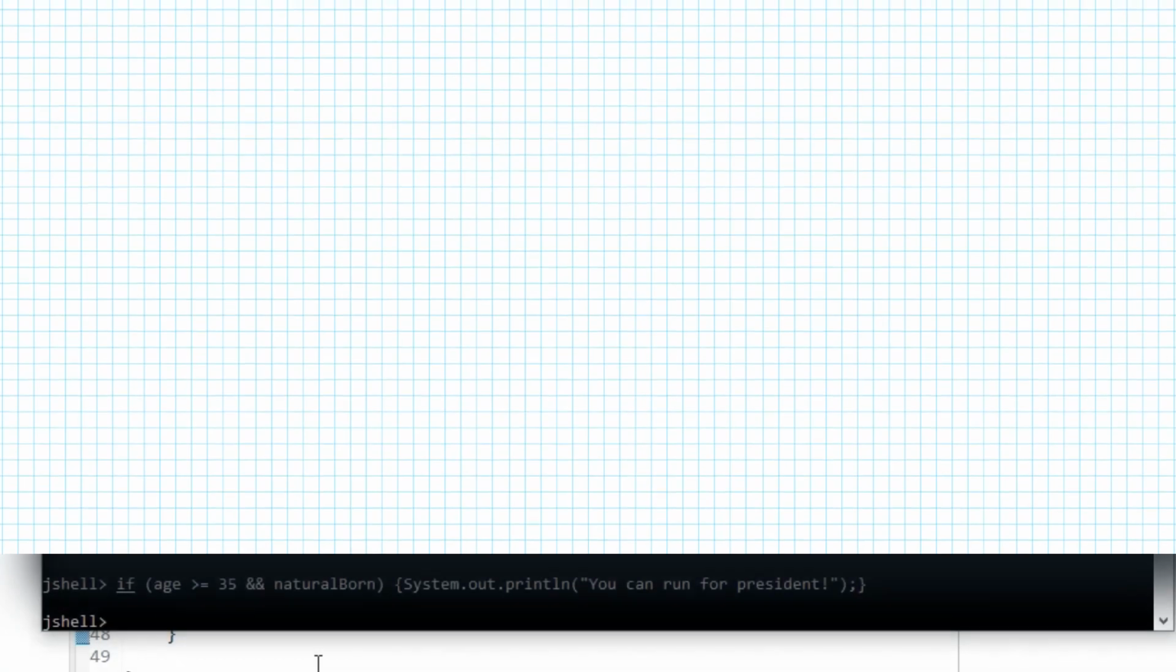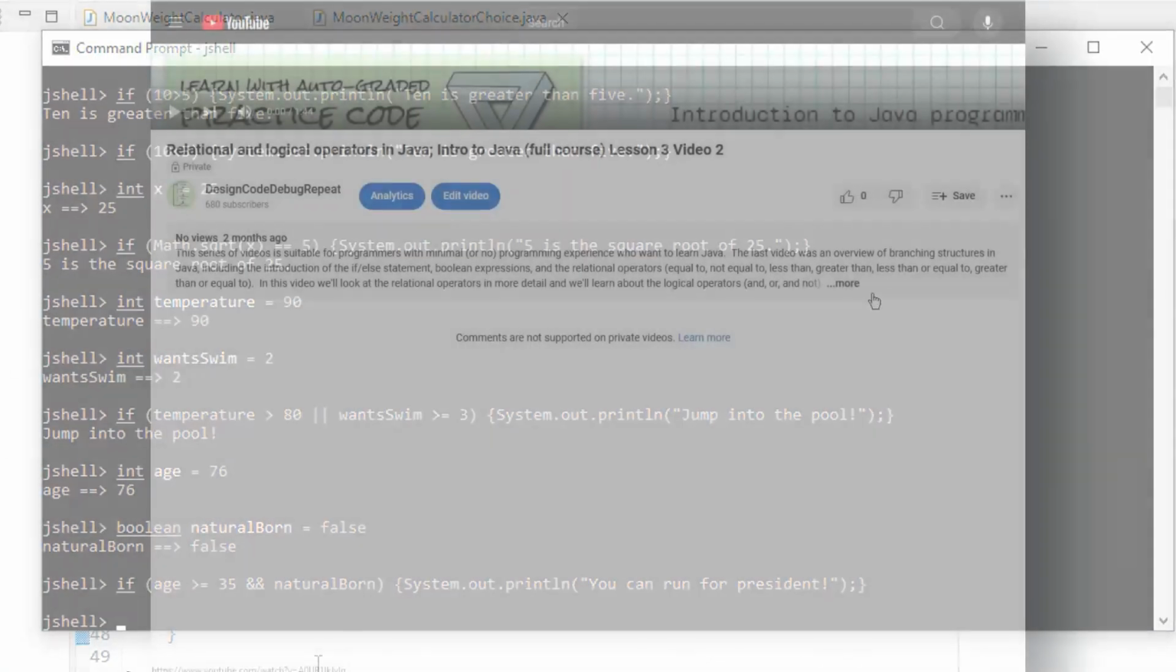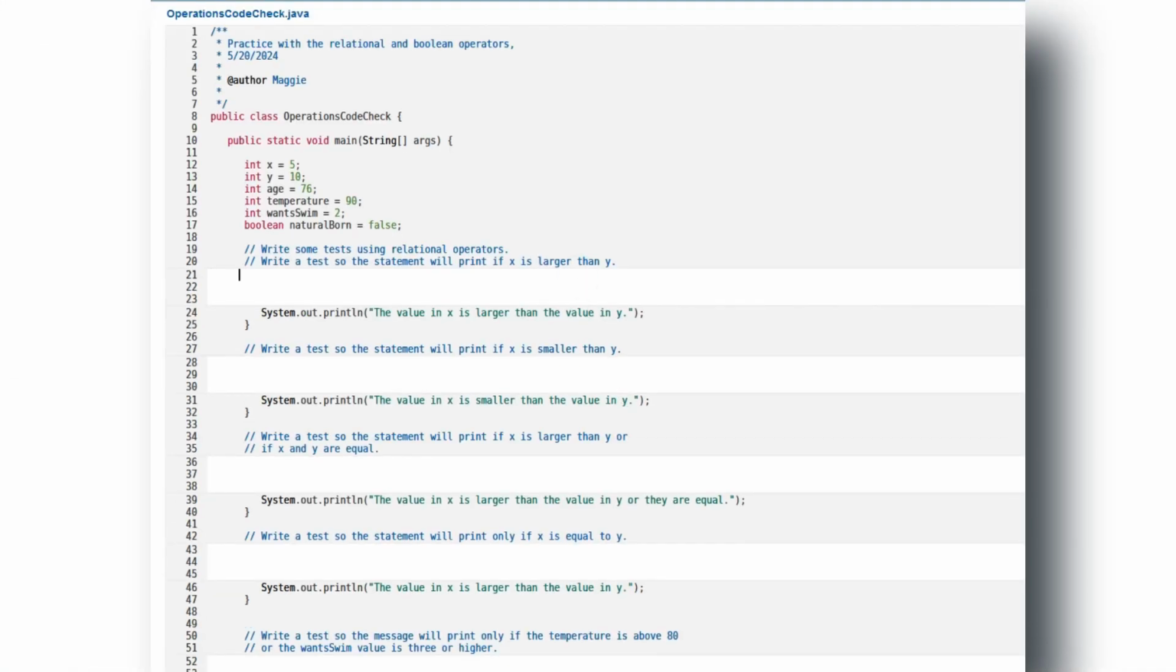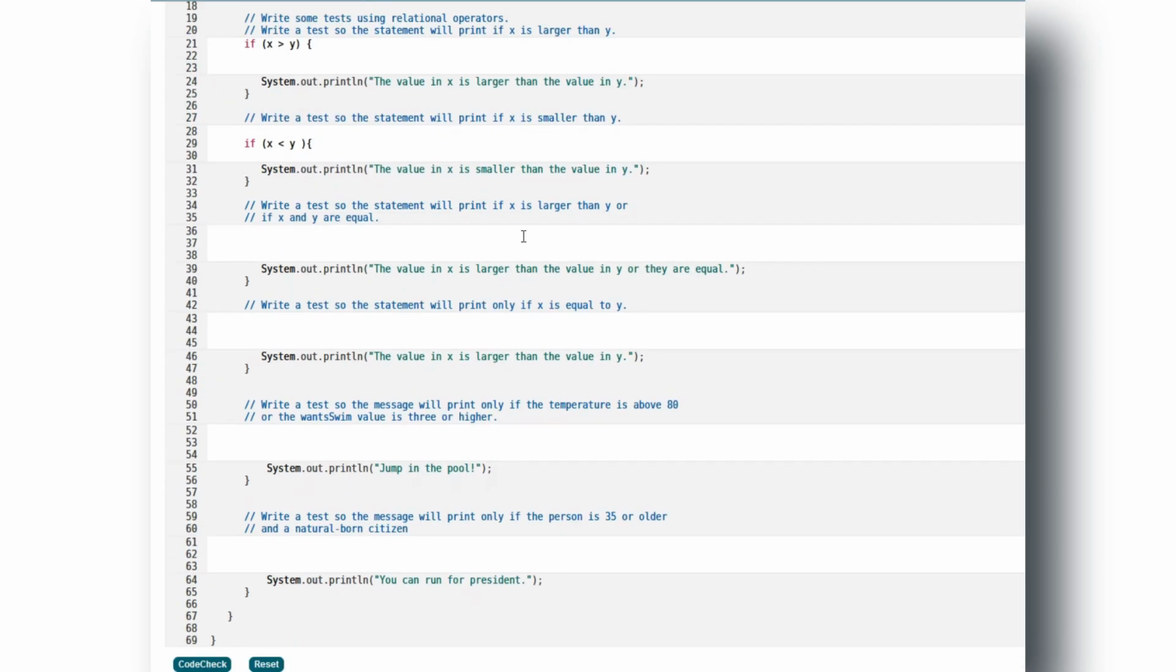I have included an auto-graded exercise in the description of this video that you can use to practice with the expressions we wrote in JShell. If you get stuck, come back and watch the video.